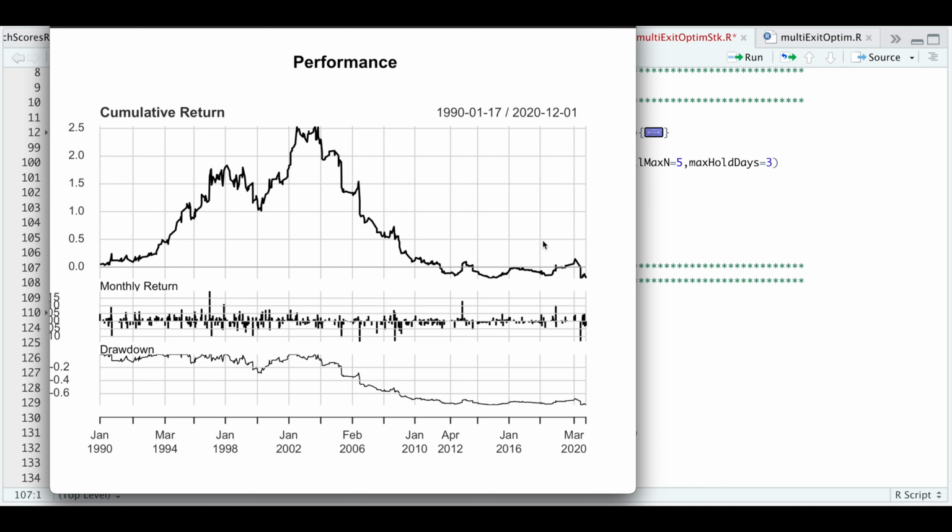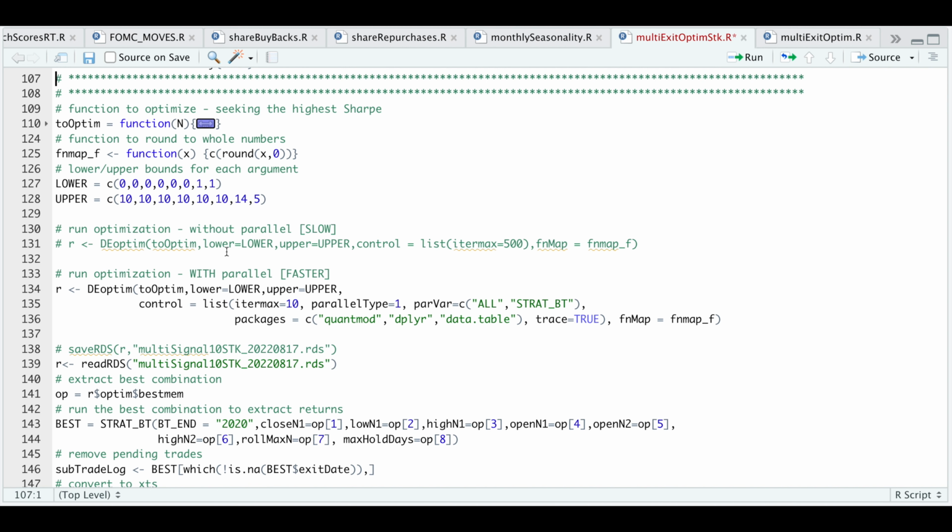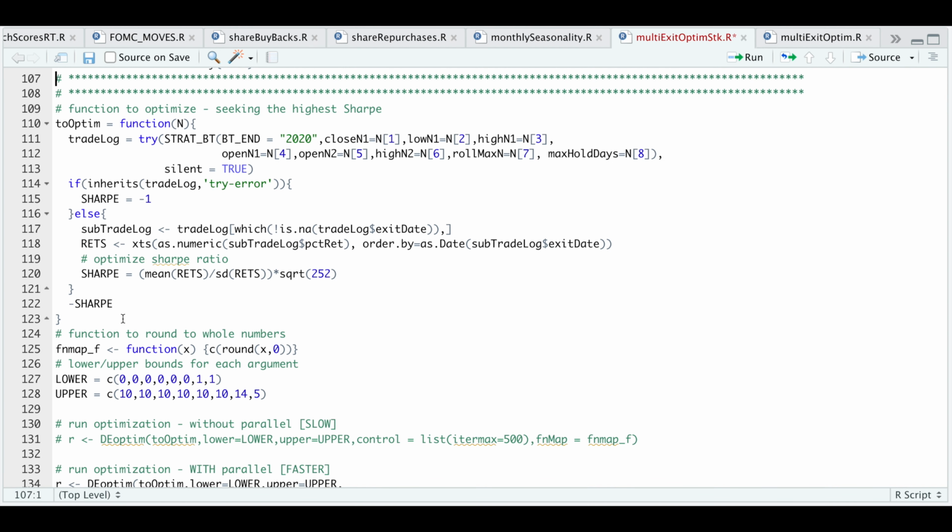So now we're going to send this through an optimization and hopefully find some parameters and lookback periods that will yield a greater result. So let's go back to our script. Alright, so for the optimization, I'll be using DEoptim, and we need to create an optimization function in which it will seek to generate the greatest Sharpe ratio.